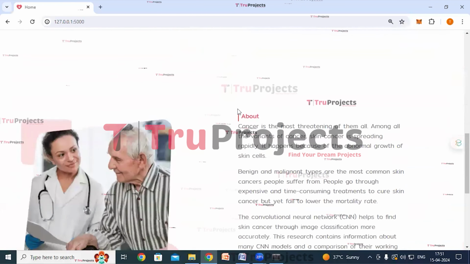Here we can see a sign up link, click on it. If we are new users, we have to register ourselves first, fill in all these details and click on the register button to sign up. And if we already have an account, we can directly log in by clicking on this link. As I'm already a member, I'm clicking on this link.